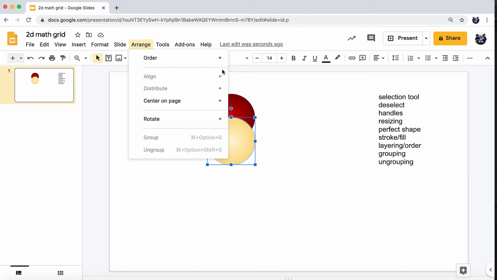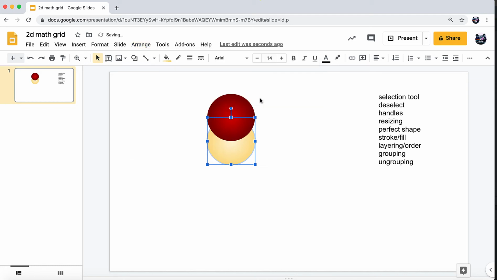If I say Send Backward, it would go back one layer. So if I had like 10 circles, it would only go back one layer. If I wanted to go back all the way, I would say Send to Back, and then it would be behind everything else. So I'm going to lower this down here.